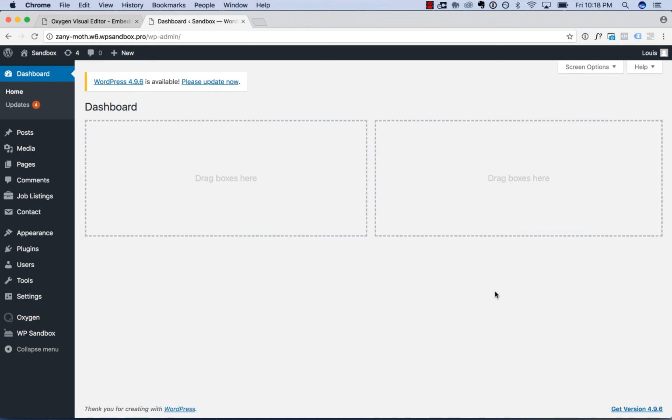Hey, this is Lewis from SoFly, and in this video I'll show you how to style plugin output from inside of Oxygen. To style plugin output, selector detector must be enabled.